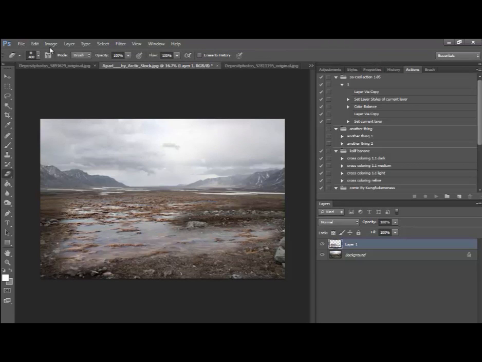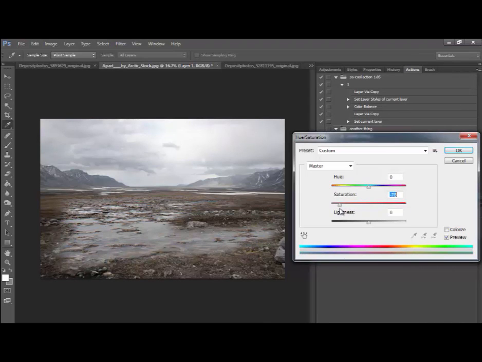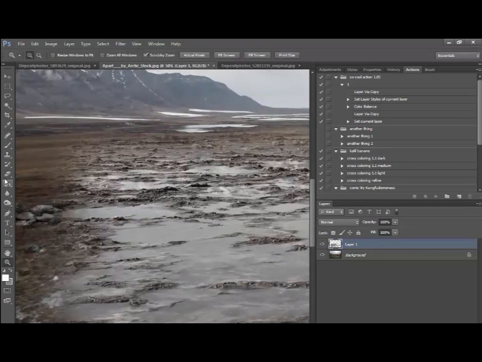And I'm going to Image Adjustments, Hue and Saturation. I'm going to desaturate this as well. And I'm going to zoom in here and make sure it matches.